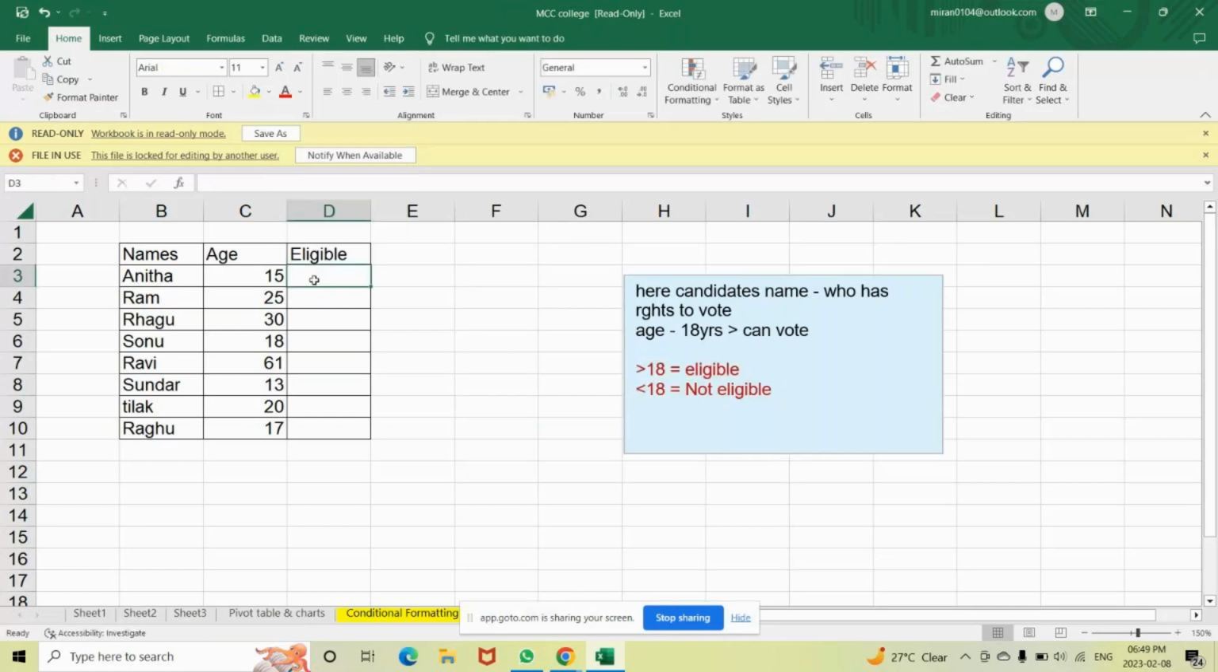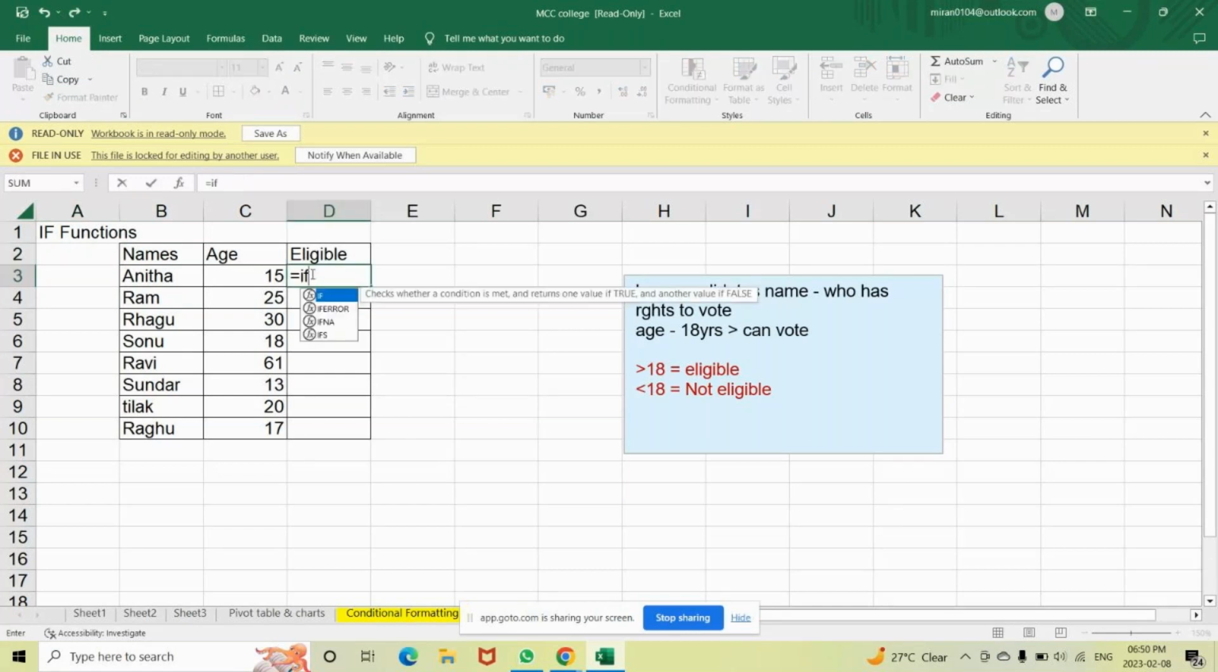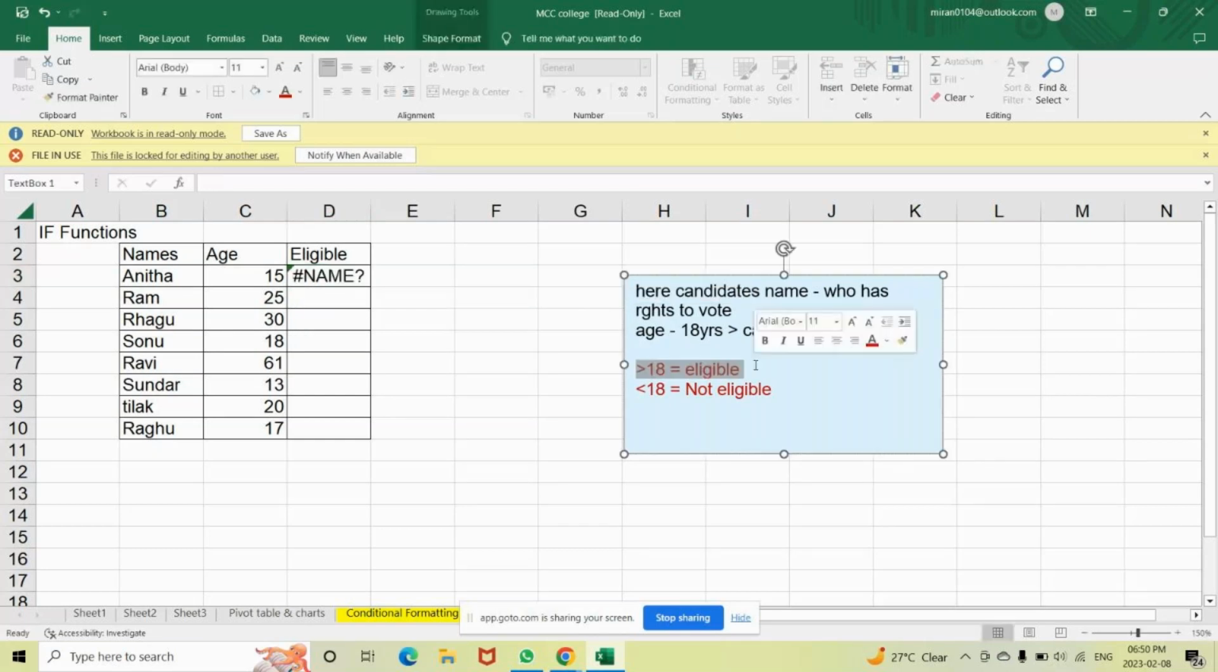Now for this, we are going to use a condition. Condition means the IF function. Why is this IF function used? It will check your condition, whether your condition is true or false. Based on whether it is true, it will give you the answer you have given. If the condition is matching, what is the output? If it is false, what is the output? This is what you will be getting here.